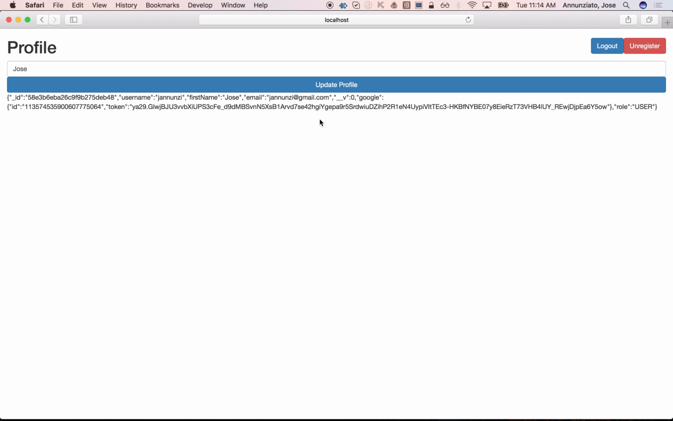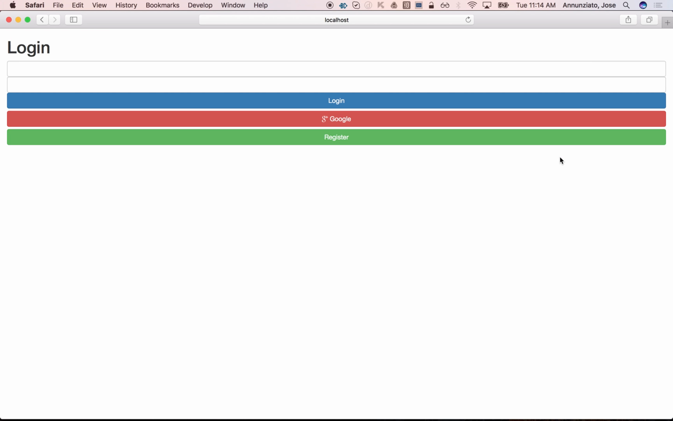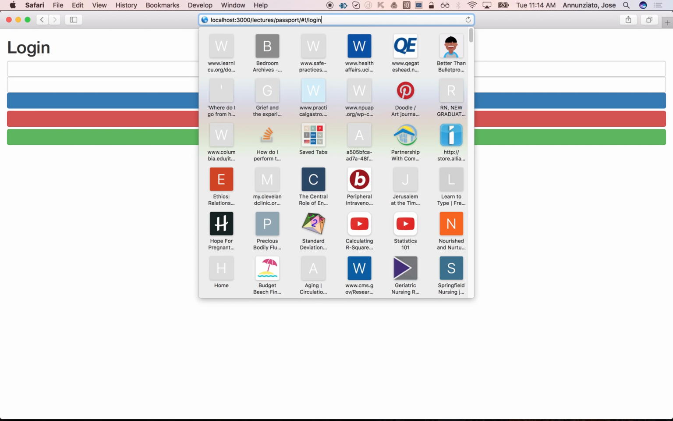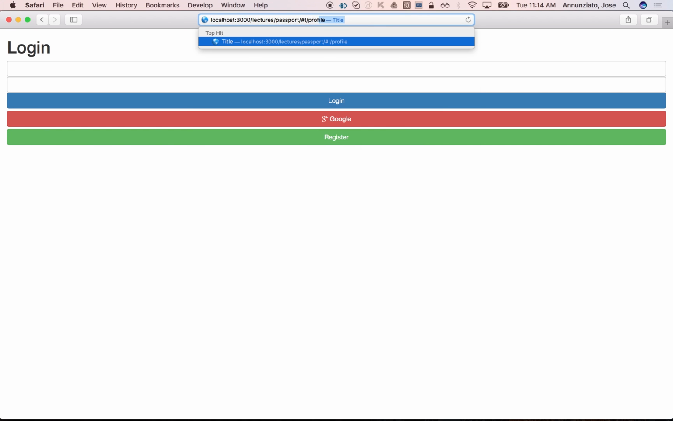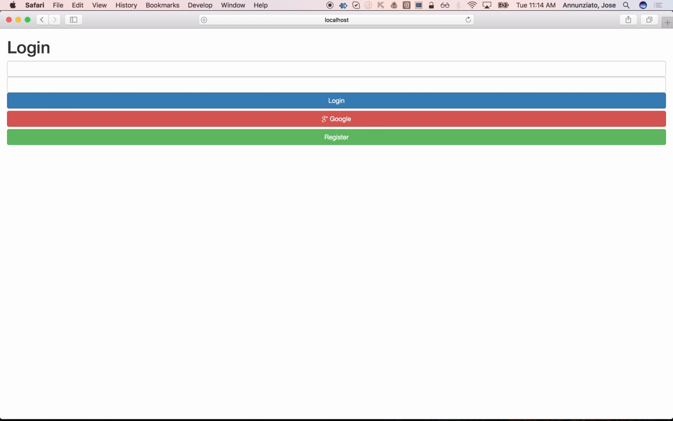So even though I say log out, right, I am logging out of my Passport session. But as far as Google is concerned, you're still logged in, right? Because it has its own cookie. You've invalidated the session, so I can't go to admin, for instance, right? I can't type here profile, right? I can't because the cookie, Passport's cookie, was invalidated, right? So Passport doesn't know anything about me anymore, right?